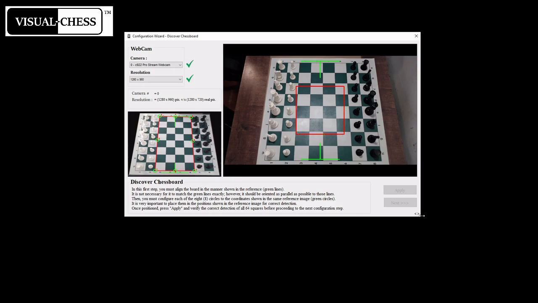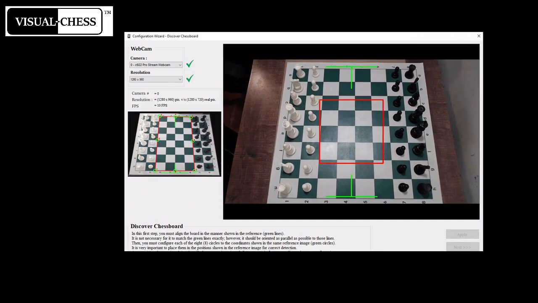Next, as shown in the reference image, we must move the 8 detection points to the corners indicated in the video. We may enlarge the image window to make this process easier. Once the 8 points have been positioned, we click Apply to verify how the board is being detected. In this case, some of the points must be adjusted to achieve the desired result, where all 64 squares are detected by the system and outlined with red lines.